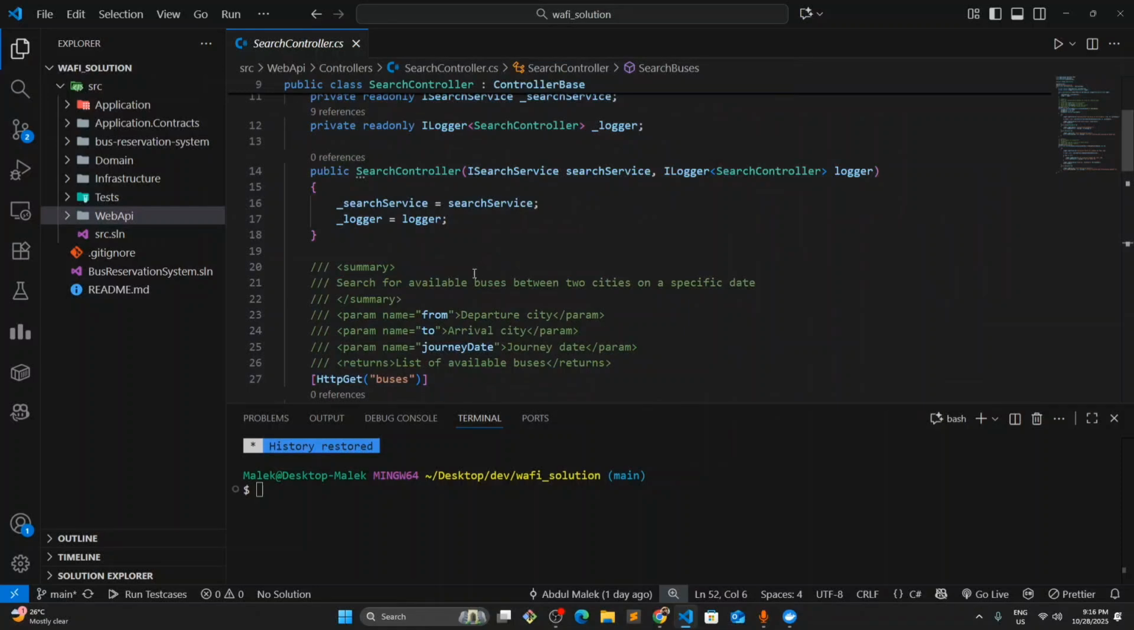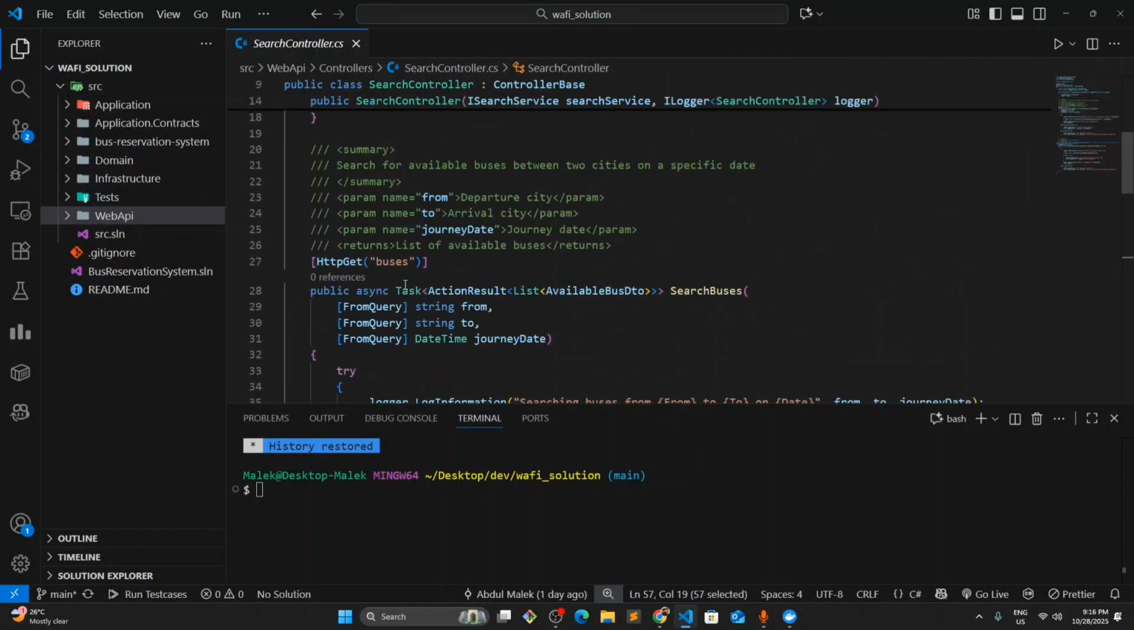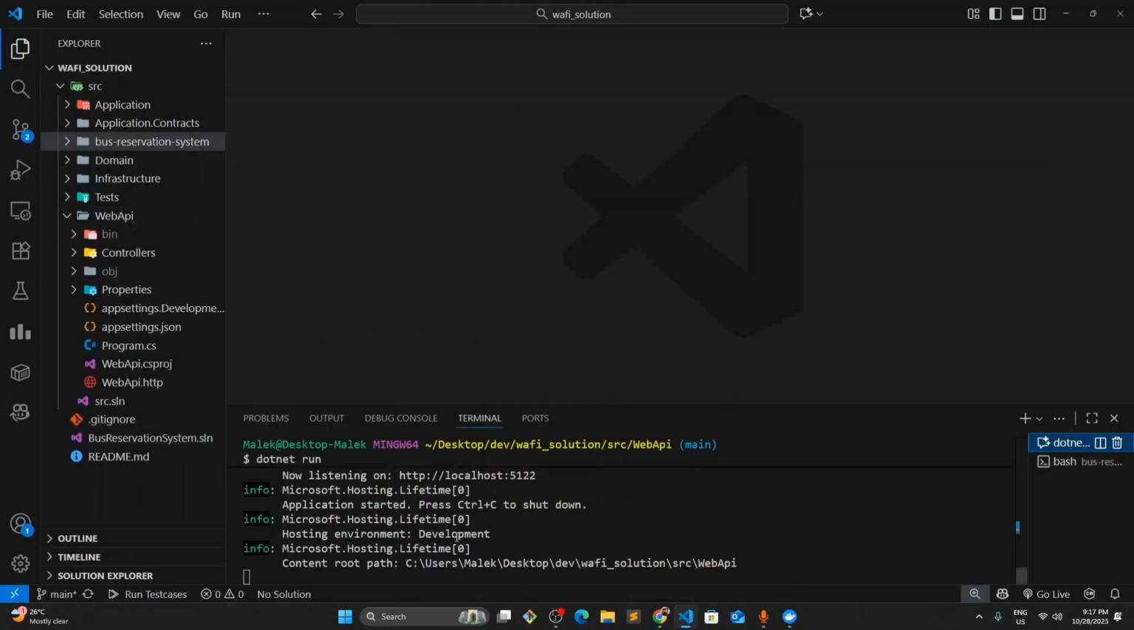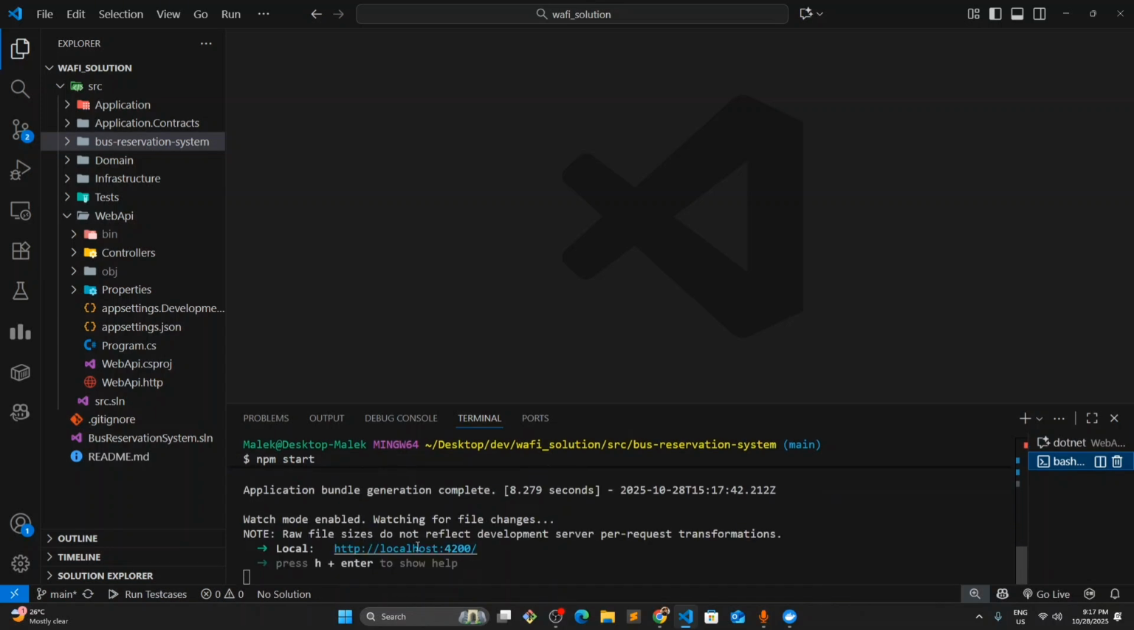Now let's run our application and see how the application works. Let's run the backend first. So I have to go to cd src. Our backend is running on port 5122, and the front end is building. Let's see how it works.